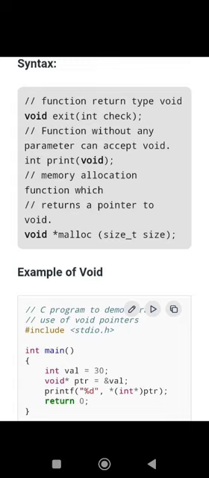Function return type void. Here we are declaring a function whose return type is void: void exit, int check. That means a function without any parameter can accept void also, int print void. Second way: a memory allocation function which returns a pointer, a memory allocation function that returns a pointer to void. Third, void star malloc, size_t size. Here with the malloc function we are using void. Okay.